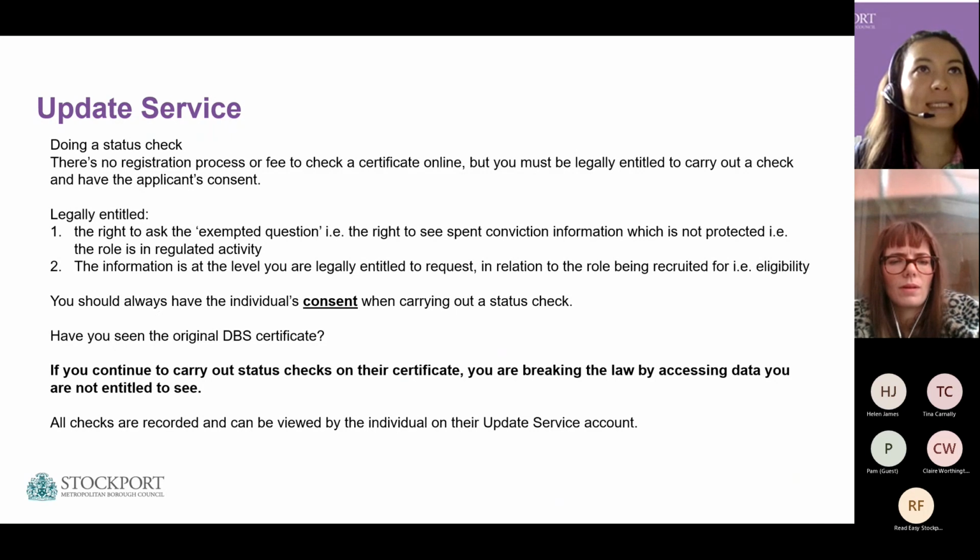When we say legally entitled, you need to have the right to ask the exempt question, so the right to see the spent conviction information, which is not protected. And you need to be legally entitled to request that level of check in relation to the role that they'll be doing, so checking that you're eligible for that level of check.